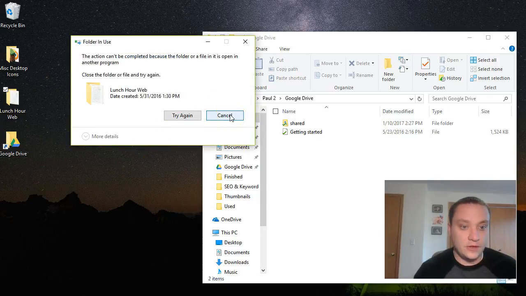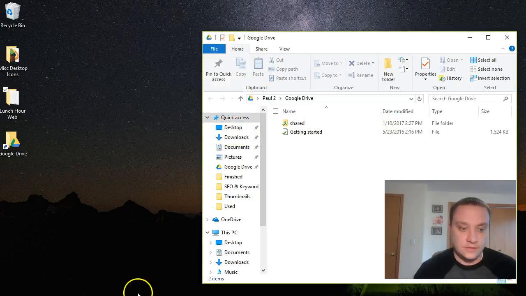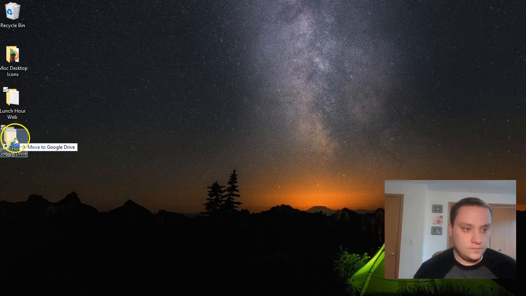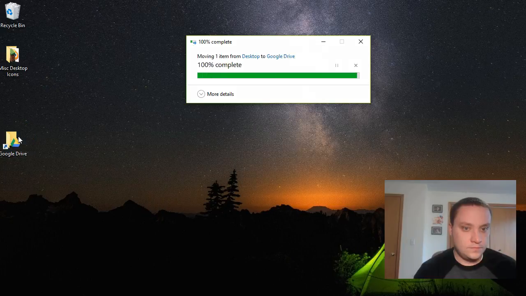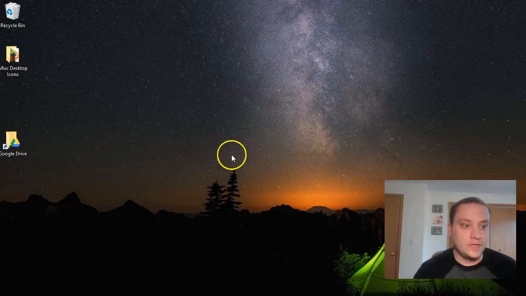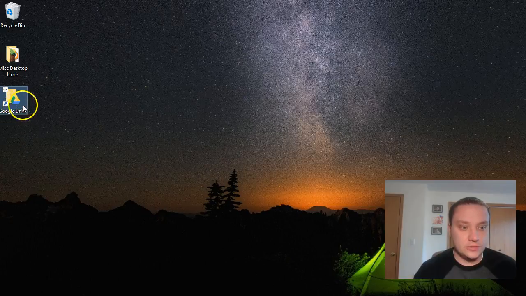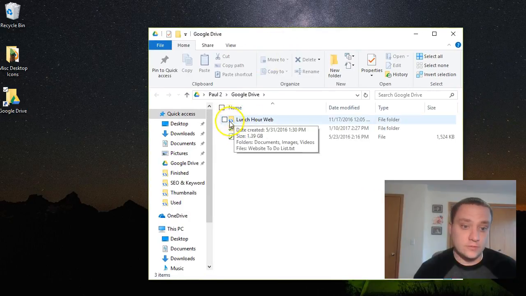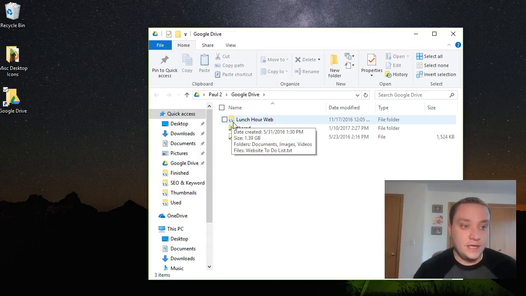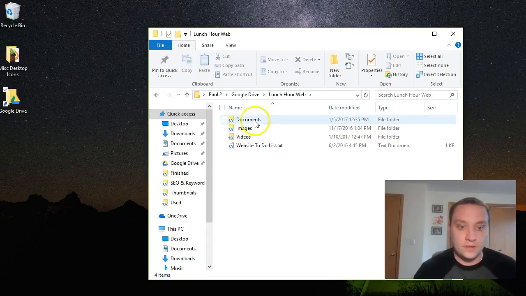Oh, I have the file open. Let me try that again. There we go. So now I've just moved everything into my Google Drive folder. If I double click that now to open it up, you're gonna see these little circle blue arrows. That means it is syncing. So whenever a change has been made in one of these folders, it's going to show up here.